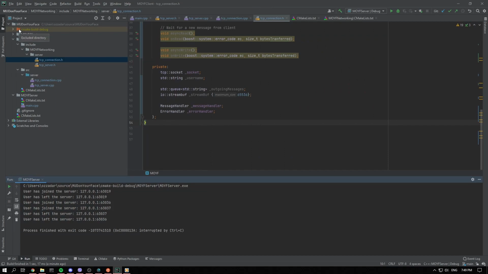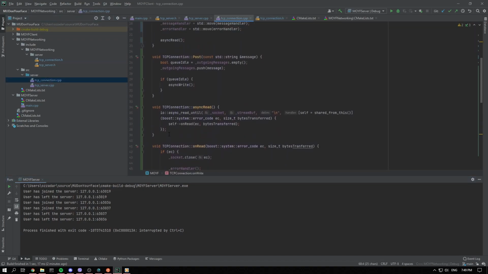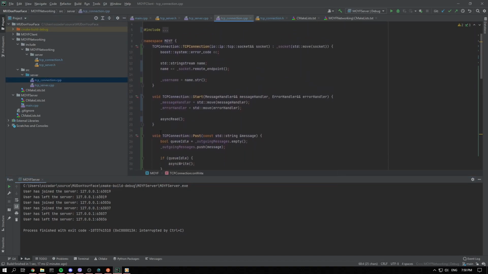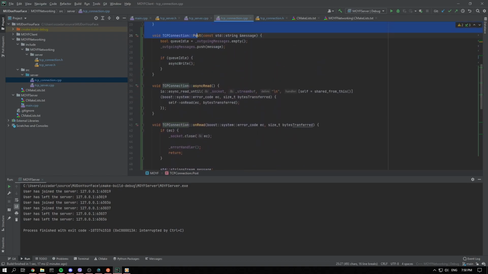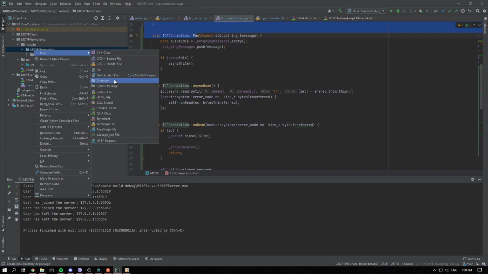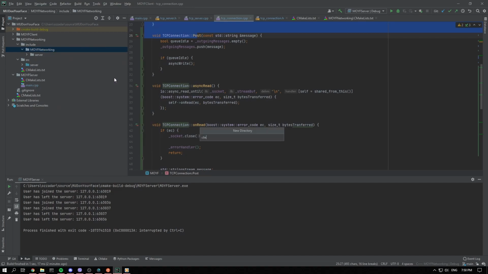Now I'm going to create the client. So the client itself is going to be very similar to what we did with our TCP connection, actually. It's basically our TCP connection is a client for all intents and purposes, right? So for the most part, we can just use the same things, but we will rewrite it from scratch just to be thorough. So let's create a new folder inside our Moif networking, and we'll call it client.